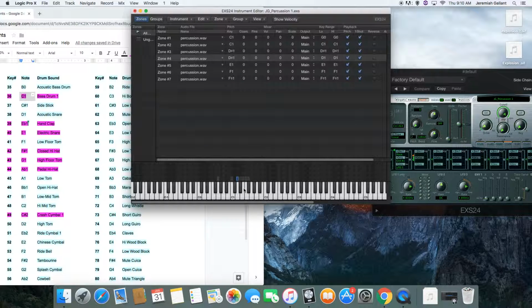All right. So we have our snare. Actually, that can stay there. Let's move this up. Let's put that in with the cowbell.